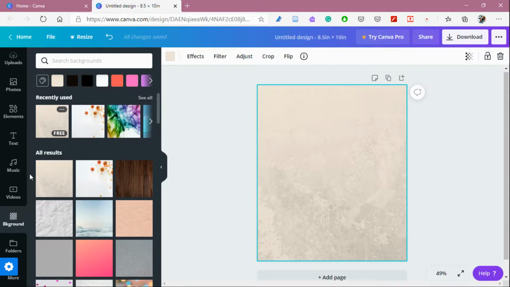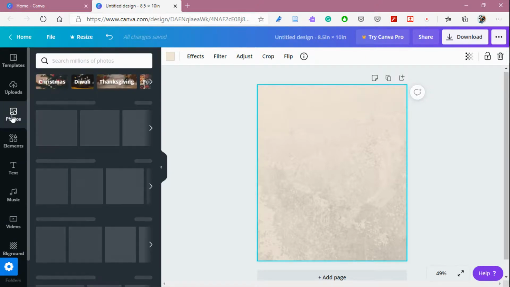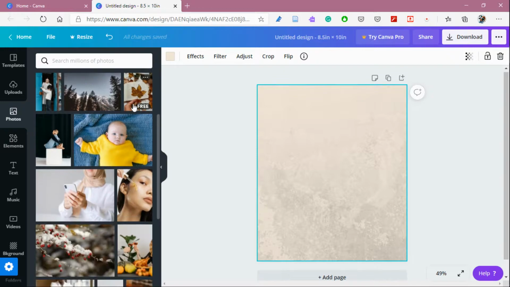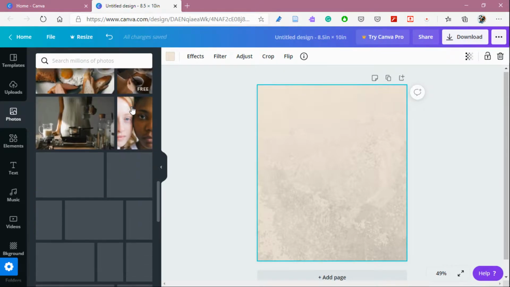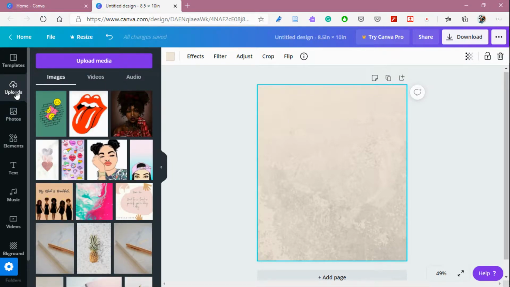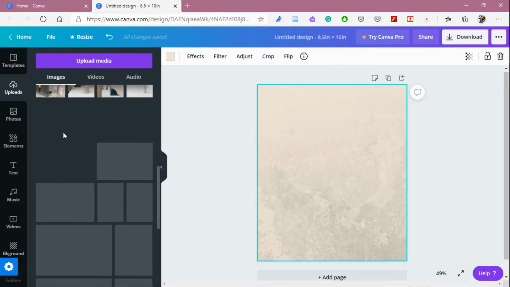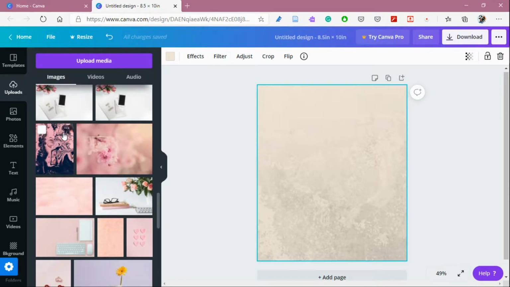The next thing you have to do is upload whatever picture you want. You can either use pictures available in Canva, or you can upload your own picture. These are the pictures that are available in Canva. There are so many pictures that you can choose from in designing whatever you want to do, but I'm going to go with my uploads. I always download my pictures from Pinterest because it has unique pictures. As you can see, these are my uploads. Very beautiful pictures actually, and they're all downloaded from Pinterest.